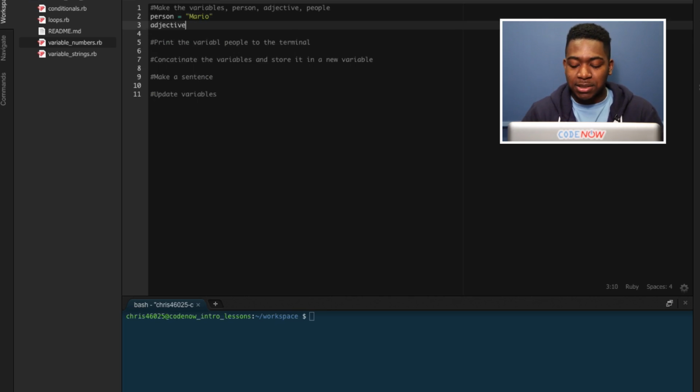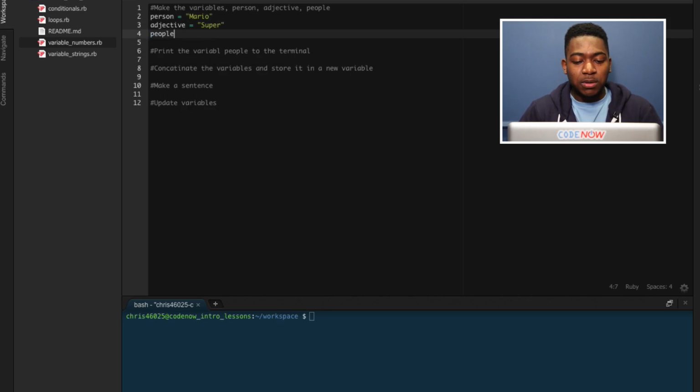Next, I'm gonna say adjective, and I'm gonna set that variable equal to super. And finally, I'm gonna make the people variable, and set that equal to parents. Not the plus sign, equal sign. My computer just messed up.